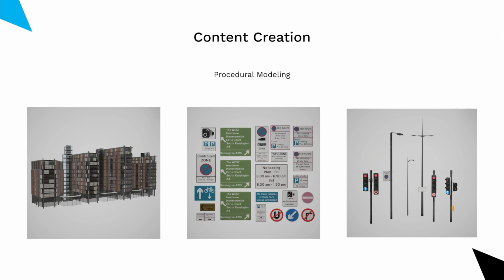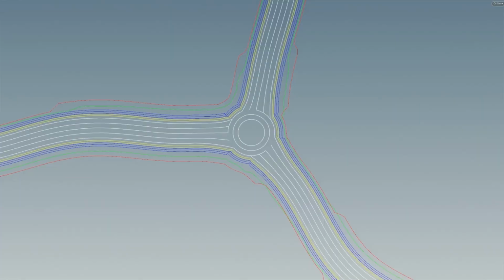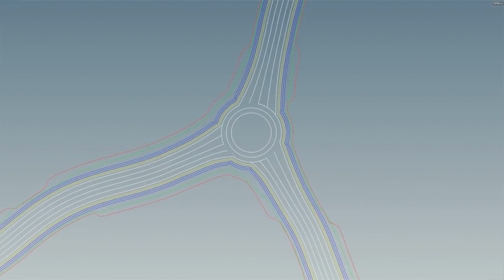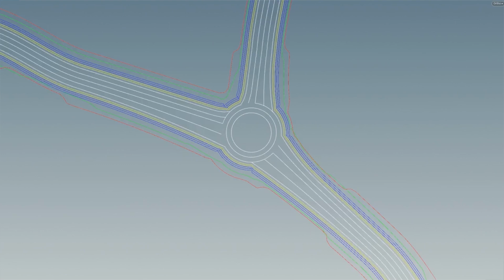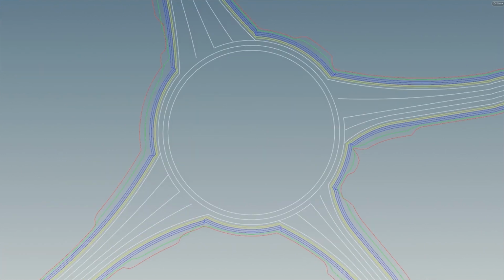Another use case to have a look at now in terms of content creation is world building. So in this example, we're just going to have a look at a procedural roundabout tool that I generated, and this is following the structured domain randomization technique that we were describing earlier. So the idea here is that we could have one roundabout setup that could generate an infinite variety of roundabouts with all sorts of different parameters.